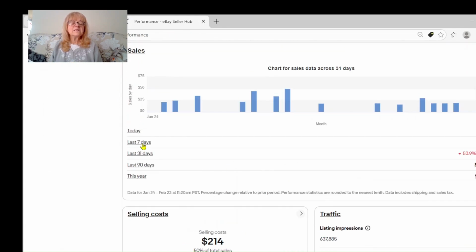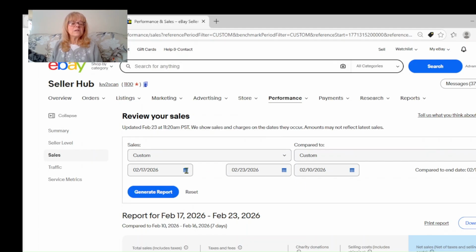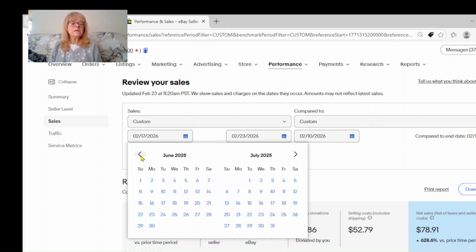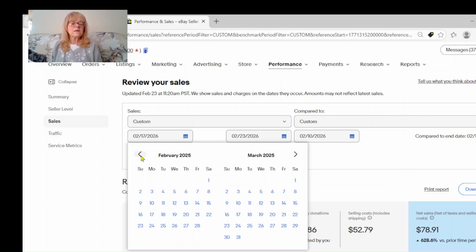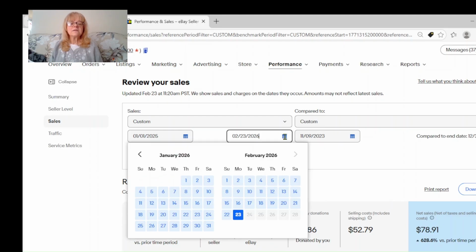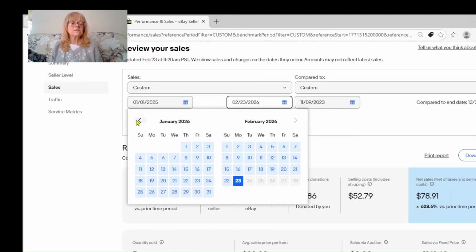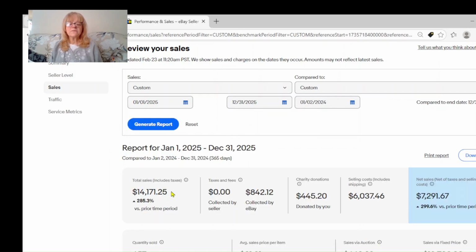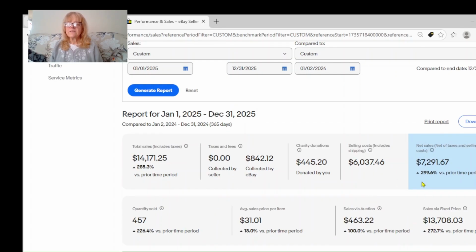last 7 days, and I'm going to put in again, I'm going to go into the custom, go back to January 1, and December 31st, generate. There's the 14,000, 7,000, but we know that my actual items that sold was 9,000.